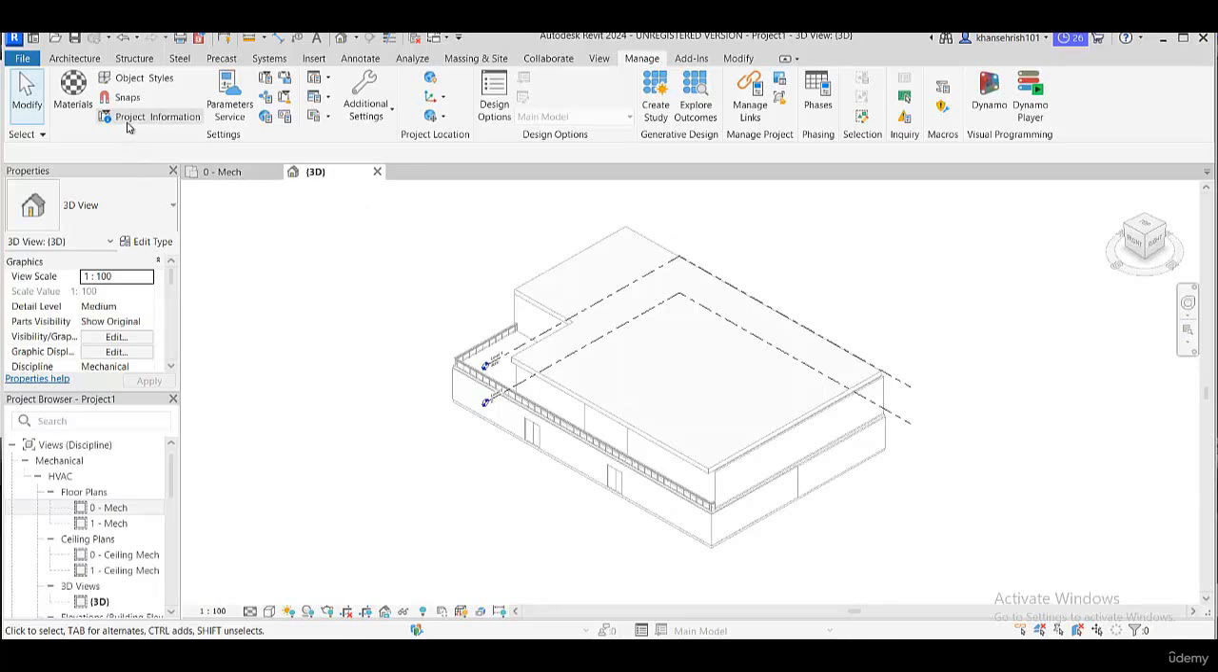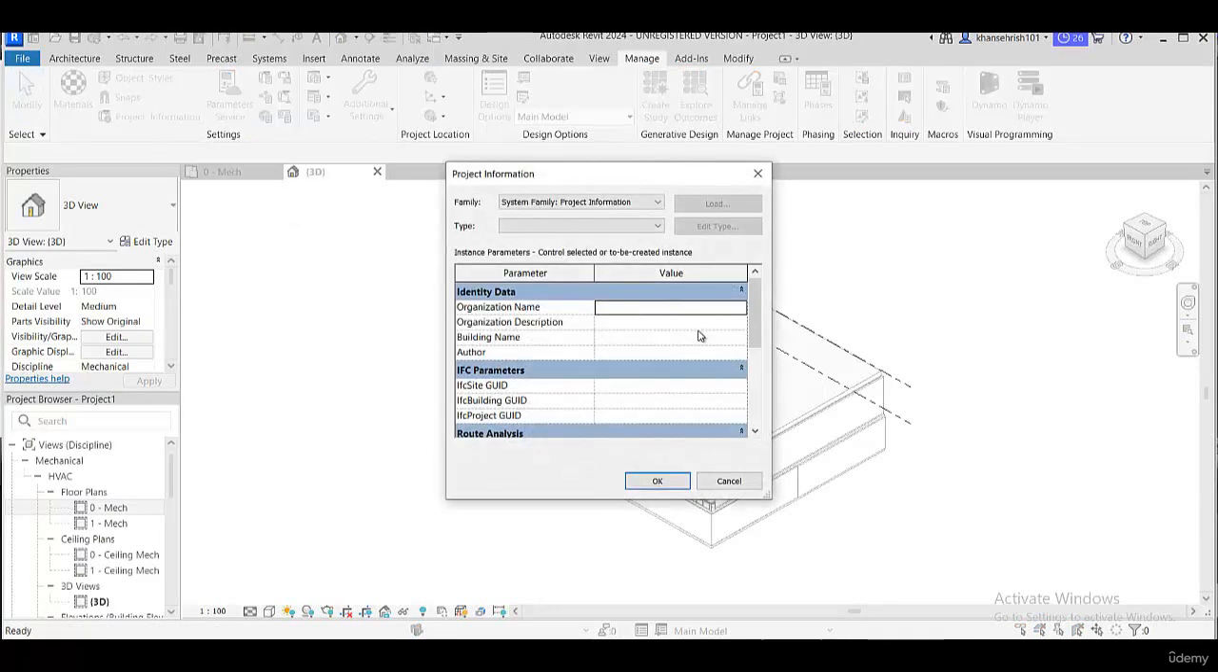So in the next step we set the project information. Here you can write the name of the organization. Epic Solution is my organization, so I write this here. Similarly, MEP consultant is my description of the organization. Building type, hotel type building. So author, you can write the name here. I will change this to capital. So write the name of the author.